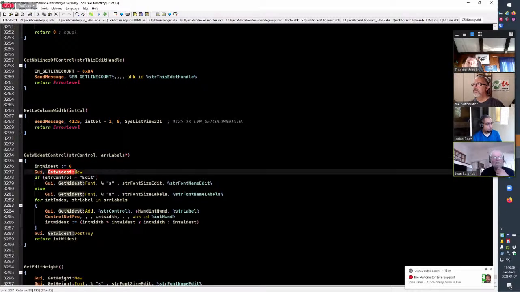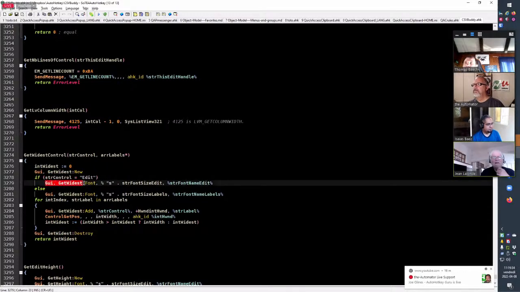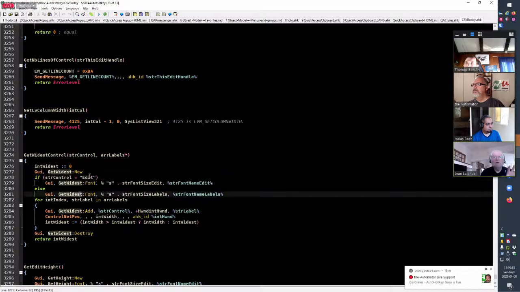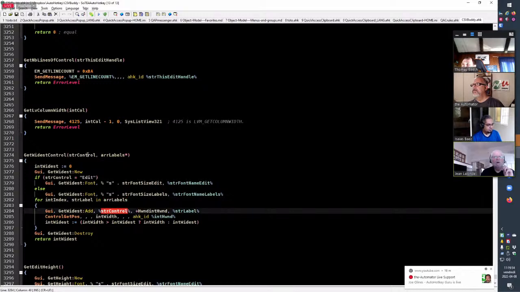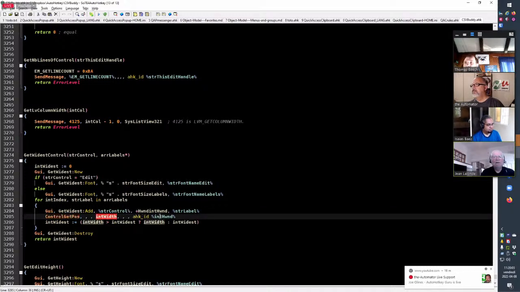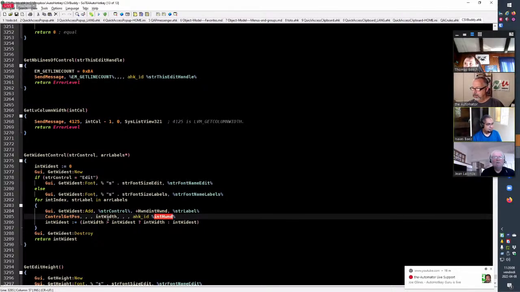So I create a temporary GUI that will be destroyed at the end here. I set the font to the current font. The font is the same, depending if it is an edit or other controls. There are two types of font. So I set the font, and then for each label in the array, I create a control which is edit or text or checkbox. And then in the next line, I'm getting the width of this control. I'm using the handle of the control to get the information here.